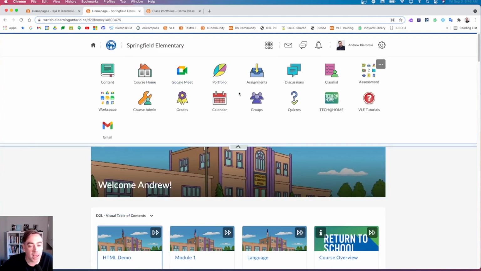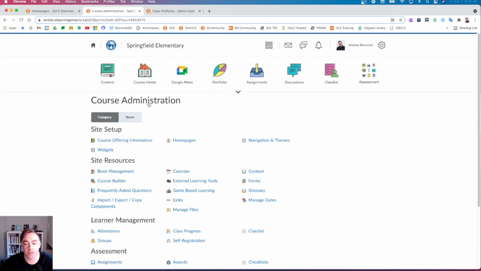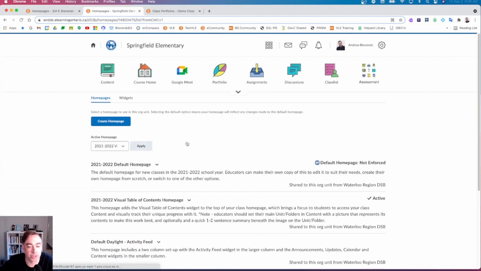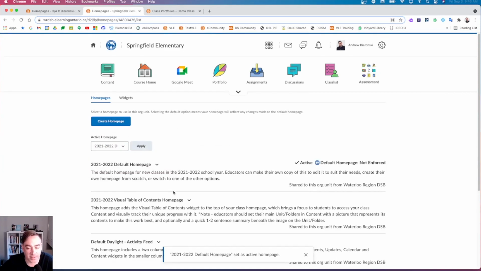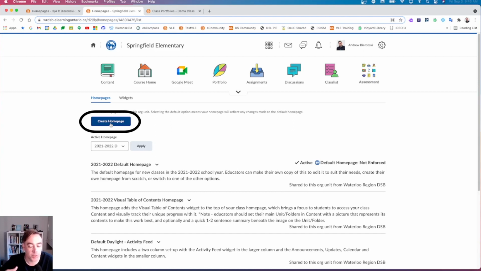If you don't like it, again, all your things are saved in the background still. I can go back to course admin, click on homepage, and then click to revert back to my default homepage, and I'll be back to that setting. Really quickly, you can also always create your own homepage from scratch and set it to look and feel just the way you want, use the widgets you want, where you want, and even change the sizing for how they display and where they are on their page.